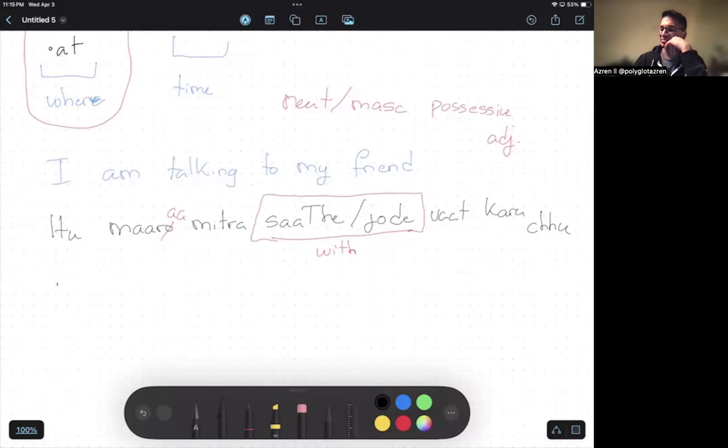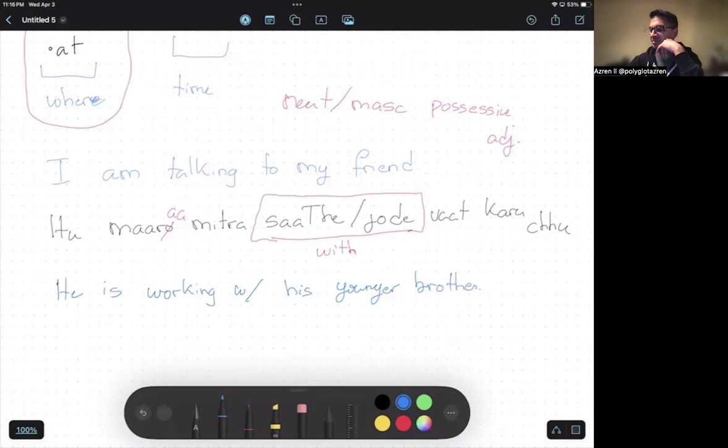Right? Another example could be something like, I'll write it in English to start. He is working with his, I don't know, his younger brother. He is working with his younger brother.